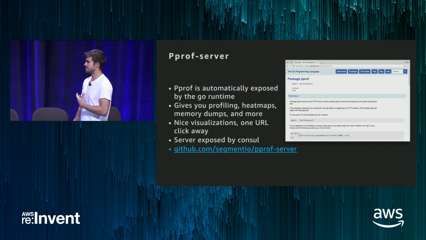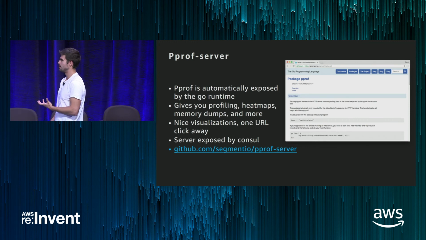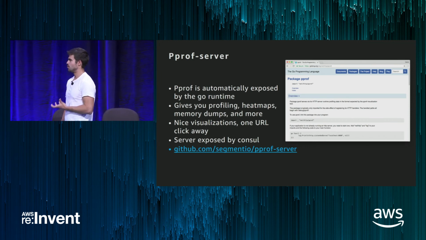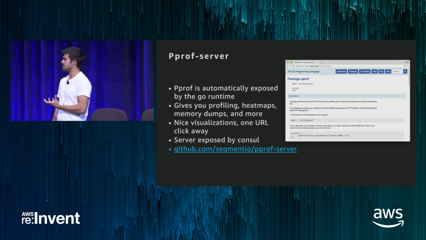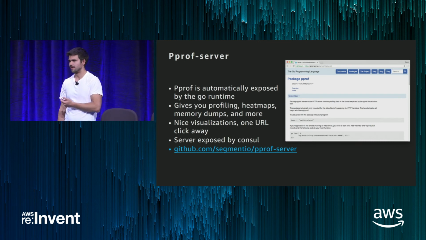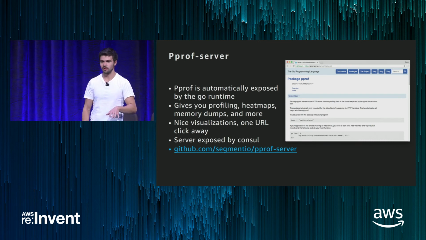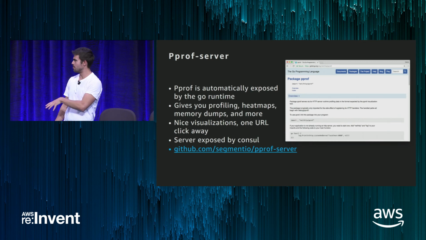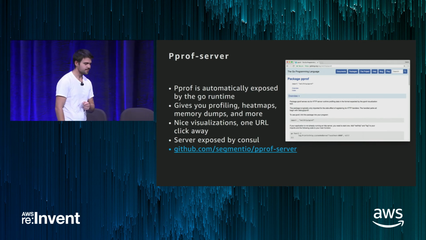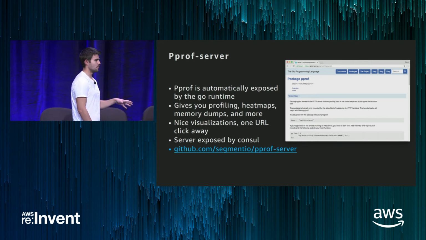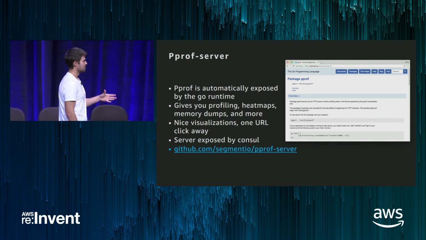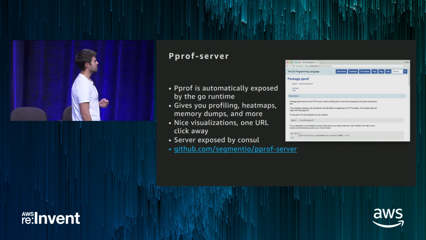On the theme of tracing without having to add anything to your code, the other big tool that we use often at Segment is what we call pprof server. And this is actually one of my favorite tools that my coworker Ashil wrote that I've been using over the past 2 months or so. Now, for those of you who use Go, you might already be familiar with pprof. It's essentially this library that you can import.